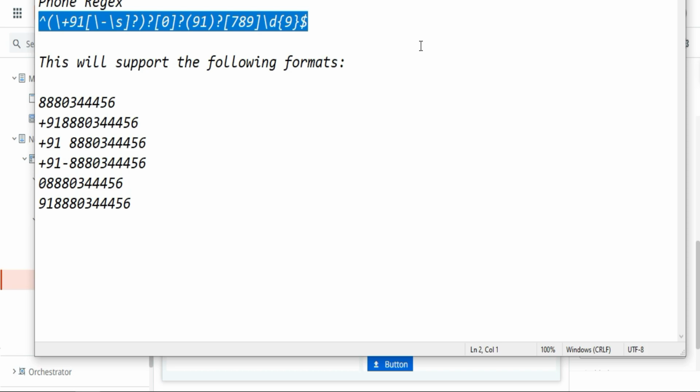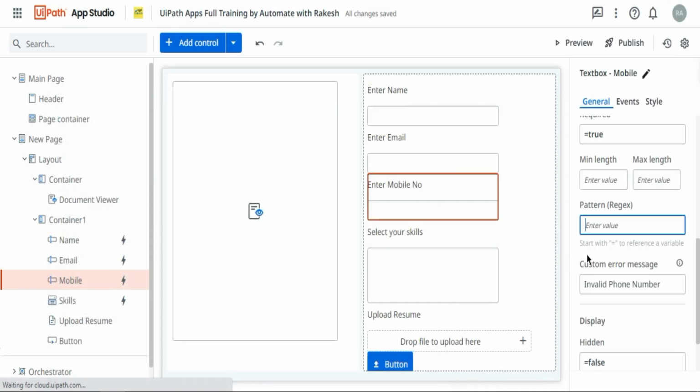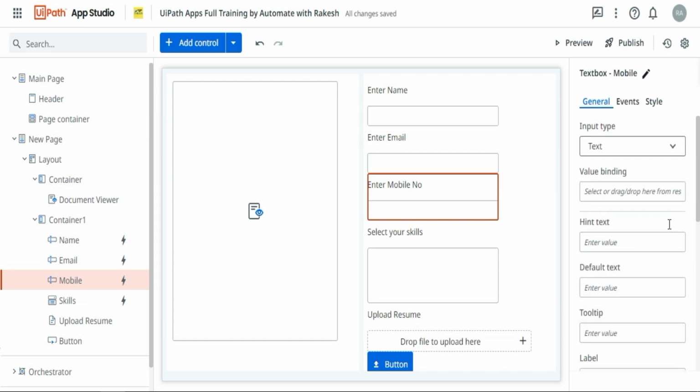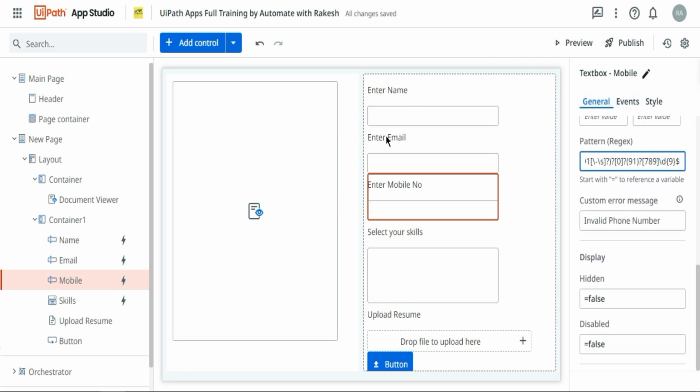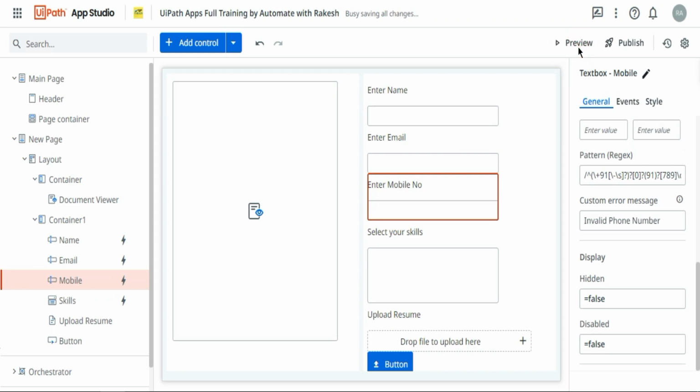So I am going to copy this regex, and how do you put it in the pattern? To place it in the pattern, you first put two forward slashes, and in between them you copy and paste your pattern, whatever it is. This is again for learning and demo purposes, and ensure your input type is text. That's where you get it. Okay, done. And then I'm going to hit preview.